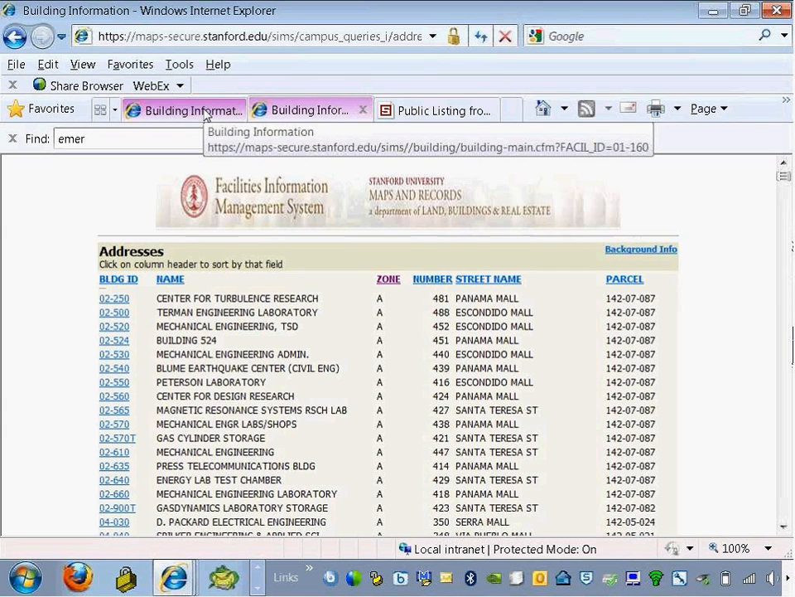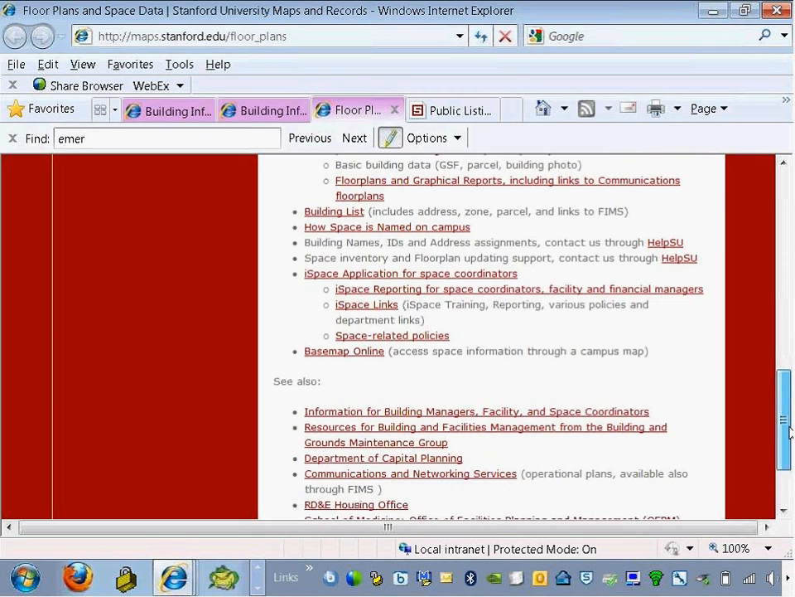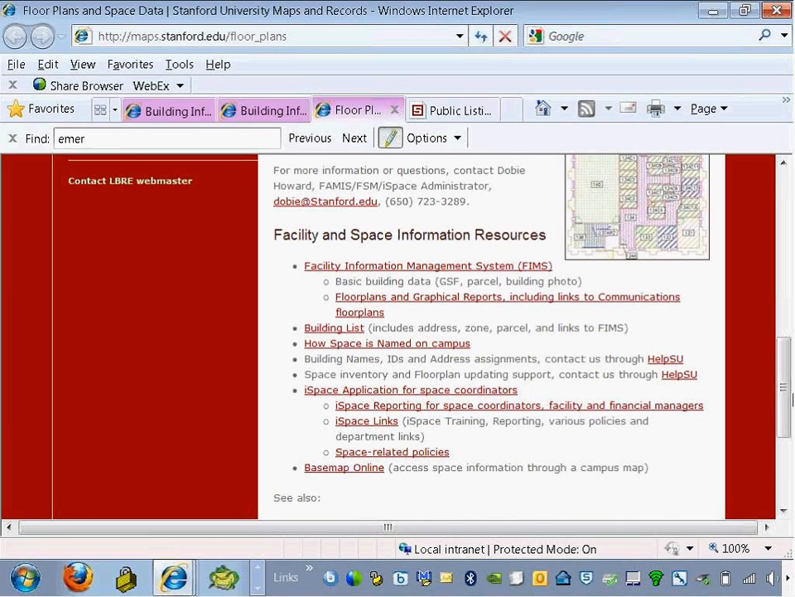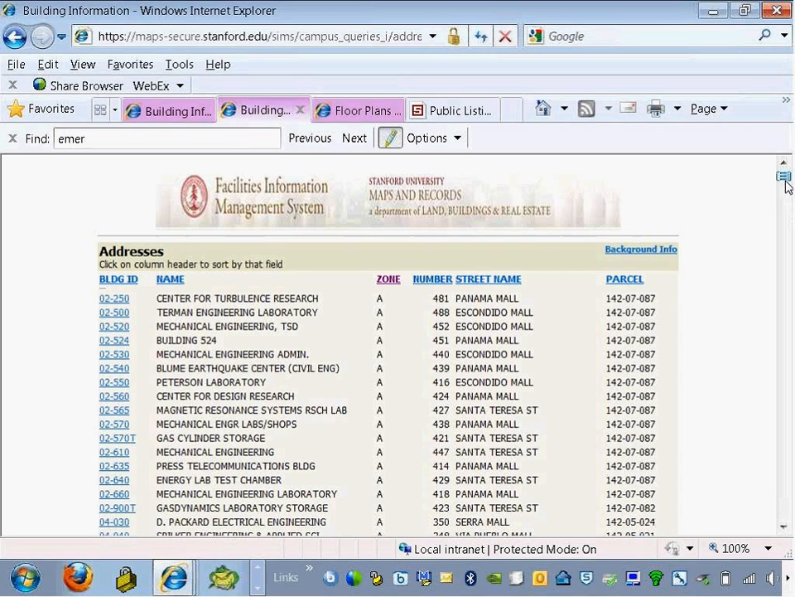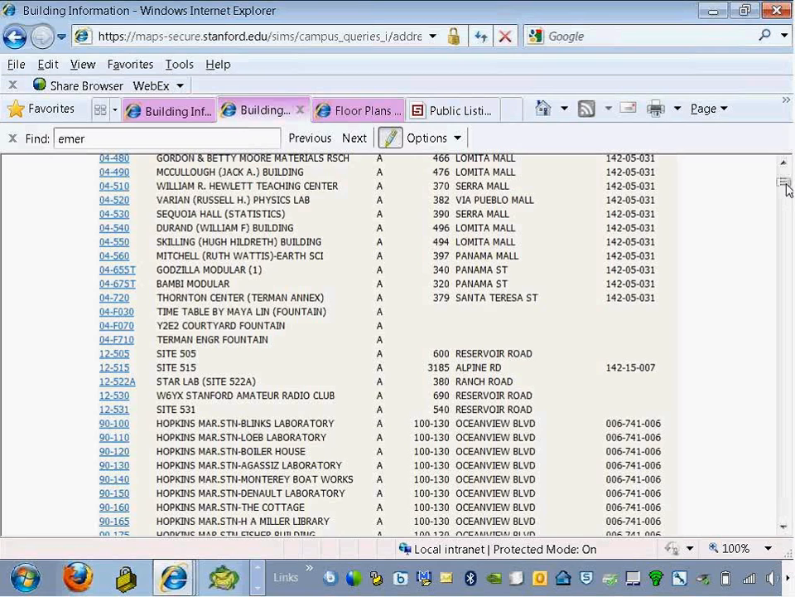Jump back over. See if there's anything else I want to list here before I go back. In most cases, the way that it's listed here, the way that we track the zone value is that the buildings that are owned by Stanford have a zone associated or responsible for the maintenance.